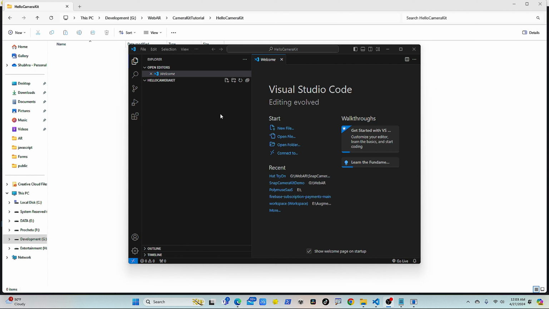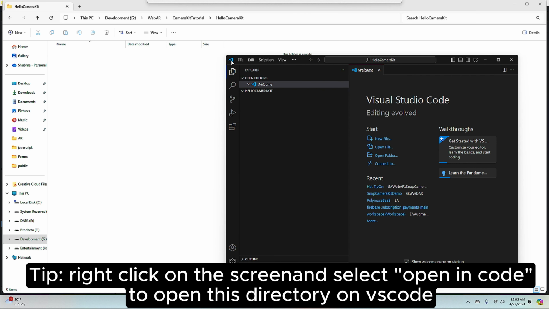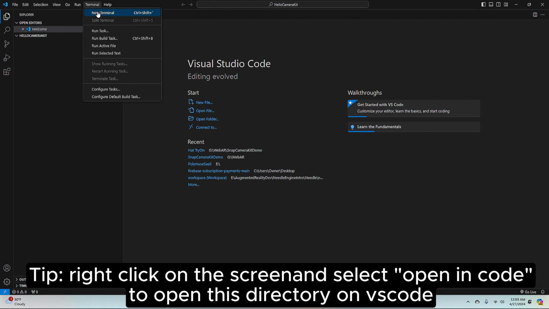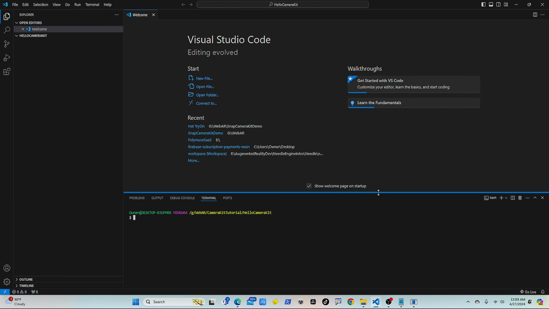Okay, so I have Visual Studio Code installed on my system. I highly recommend you do the same. It's a really nice editor. I created a folder called Hello Camera Kit and opened Visual Studio in that location, right? Now in here, I just need to open a terminal, and then we're going to install the SDK and set up a new project here.